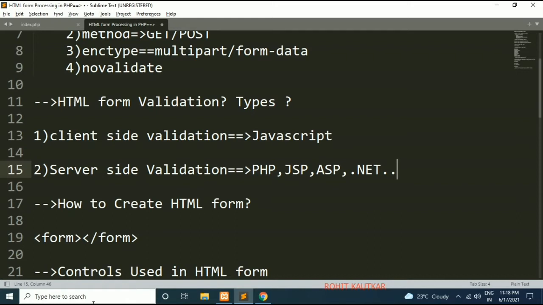Means the client side validation depends on browser settings, but in case of server side validation, it is independent of client setting. So no matter what settings you have within your browser, because ultimately the validation is to be performed on server. That's why it is independent of browser settings.